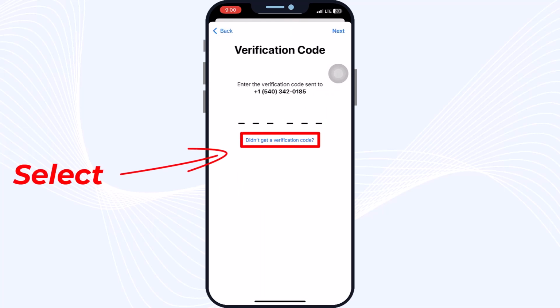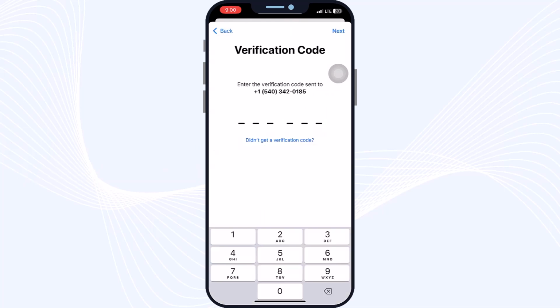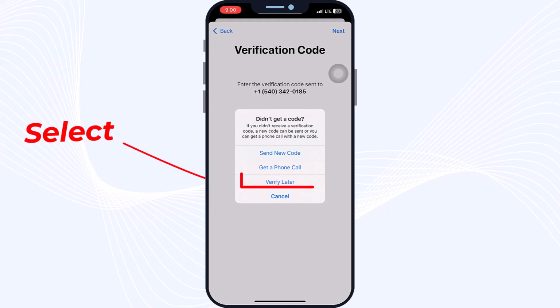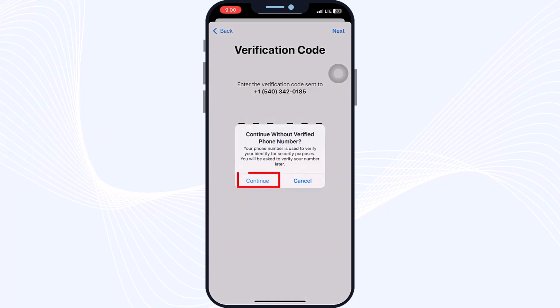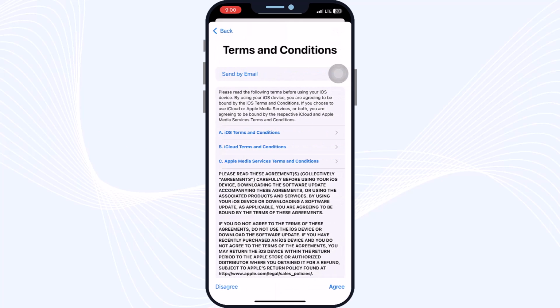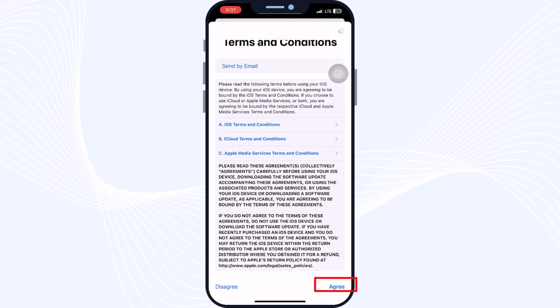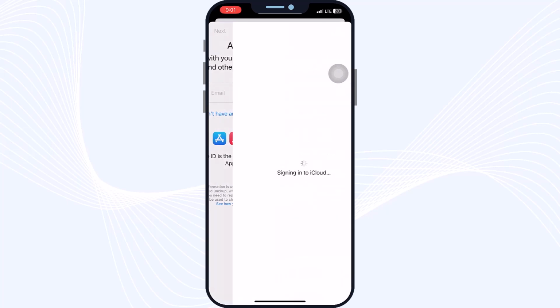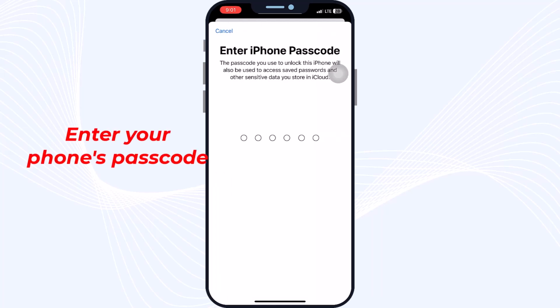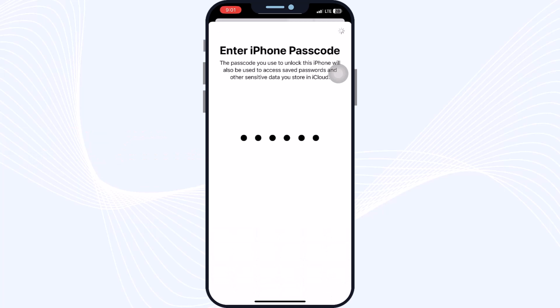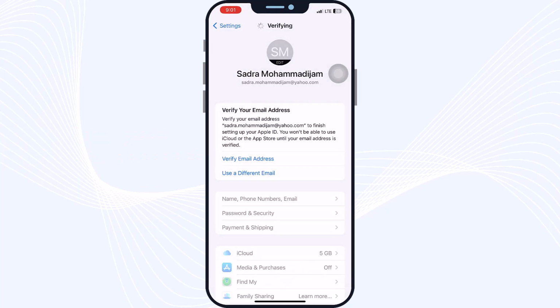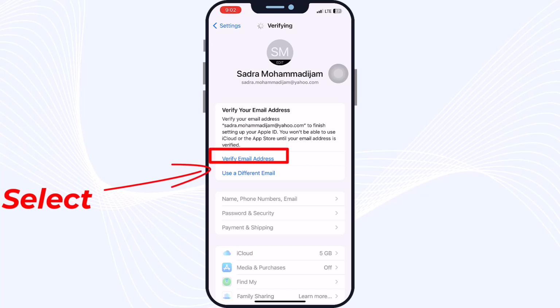Next step, we will choose didn't get a verification code, verify later, and continue. Now select agree for terms and conditions. Please wait and type your device passcode. Now here's the time to verify your email address. So go to your mailbox and verify your email.